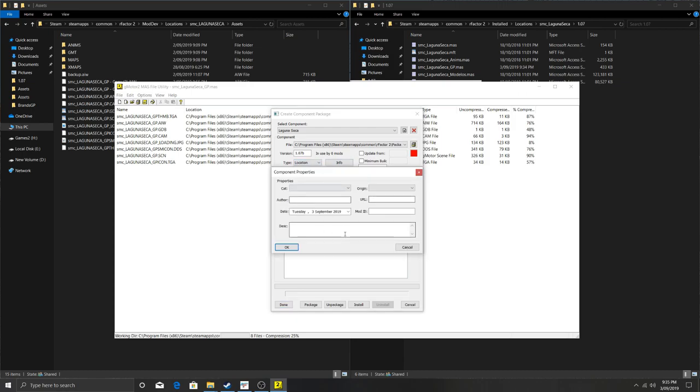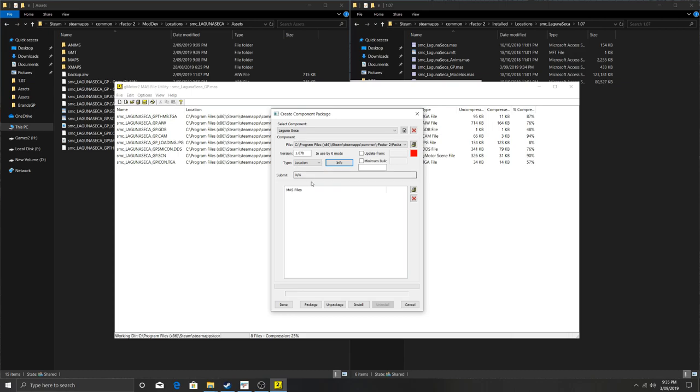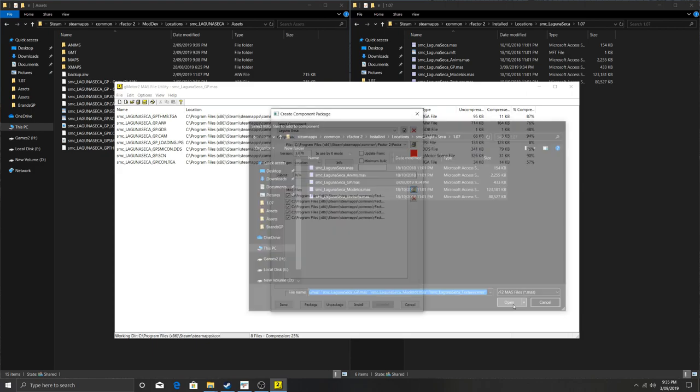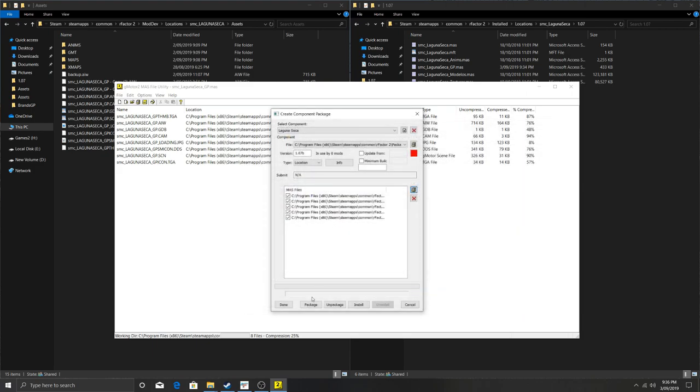Now you can add info if you want to, we're not going to, and now just clear there because sometimes the files are hidden. We are going to add all of these mass files, so we'll copy that quickly into the package. So click on that there, hit enter, select all of those and click open. They're all added. Now what you want to do is click package and it'll take a couple of seconds. Hopefully you see package complete with no errors. There we go, and click done.